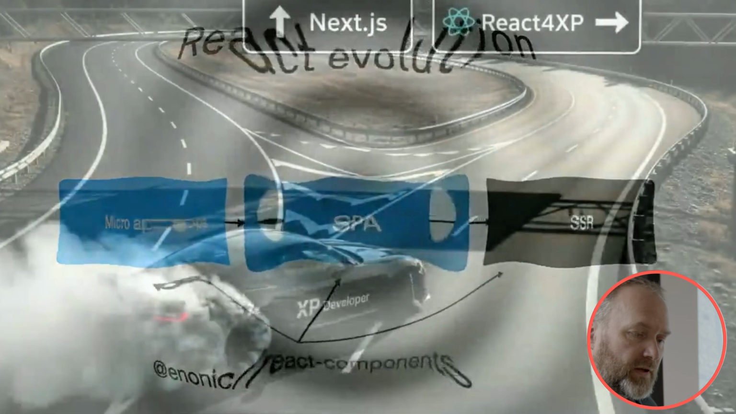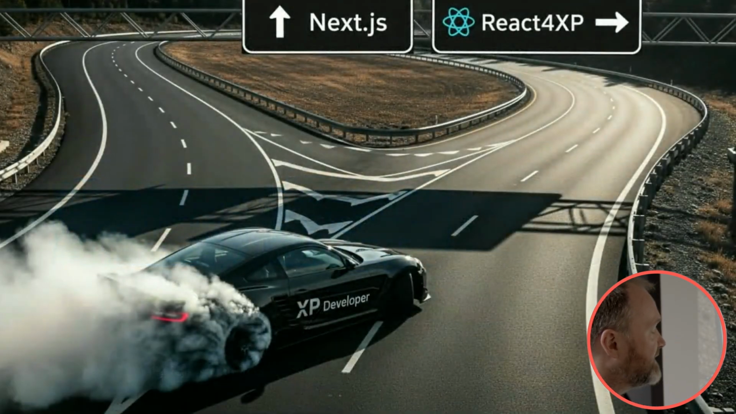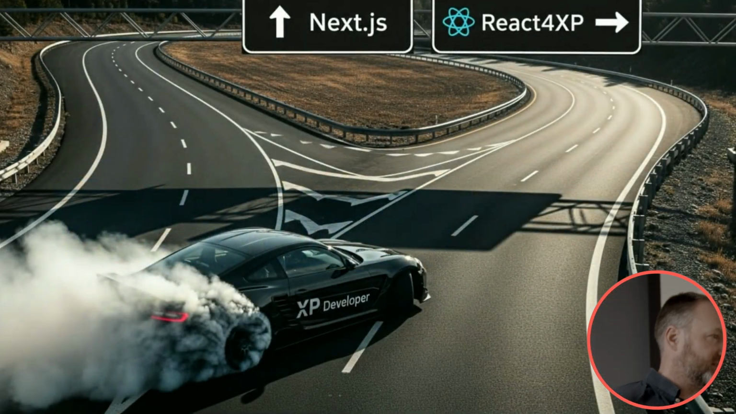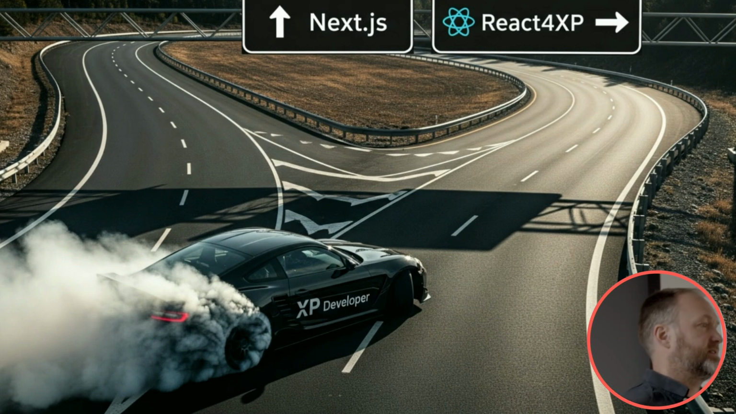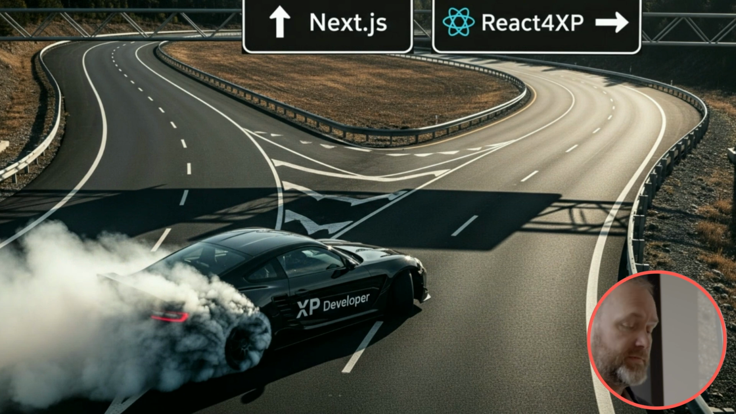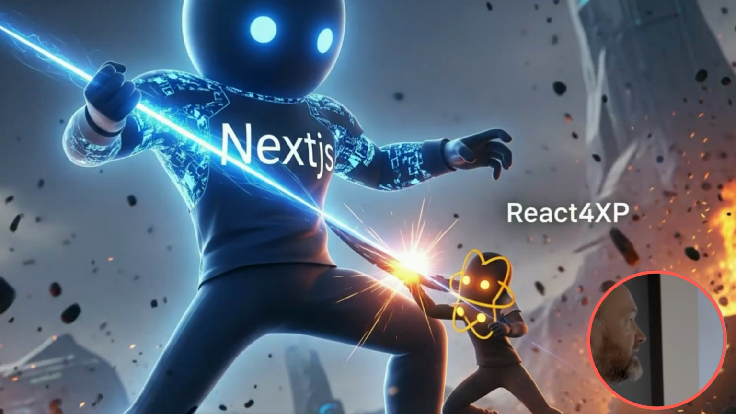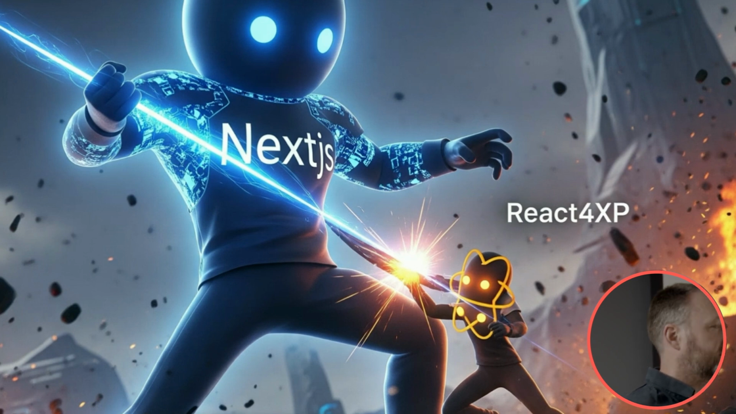So as an XP developer, I'd say to simplify, you have two ways of going if you want to do server-side rendered React. And that's Next.js, and there's React4XP. So basically, React4XP is kind of an alternative to Next.js. So the question is, why would you need that? Because this is like, oh, it has all the bells and whistles and the latest, greatest of everything.